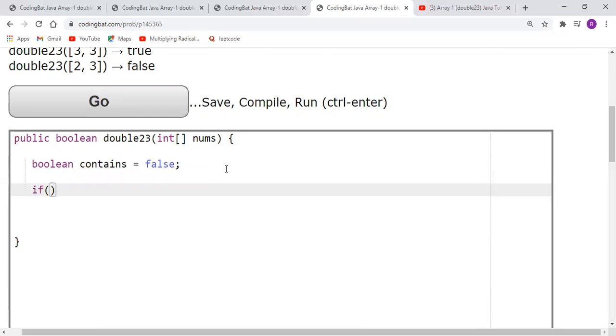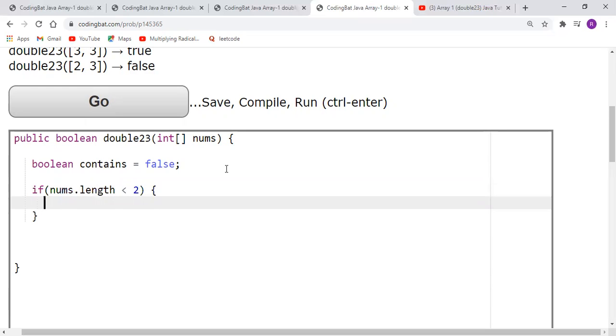But you'll see here that if nums.length is less than 2, then of course contains is equal to false. We will come back to this later and see if this if is needed.